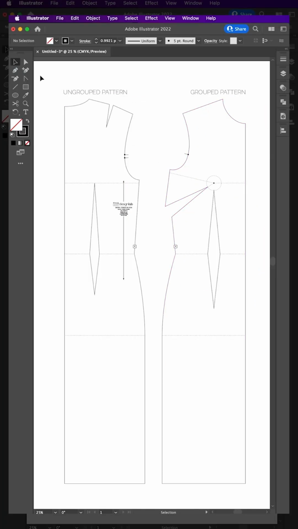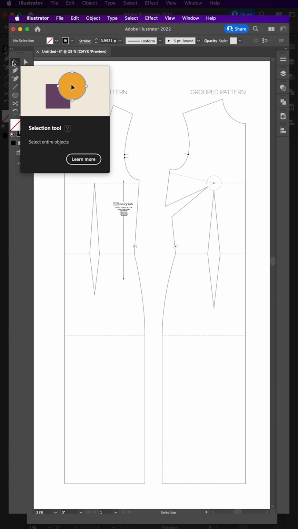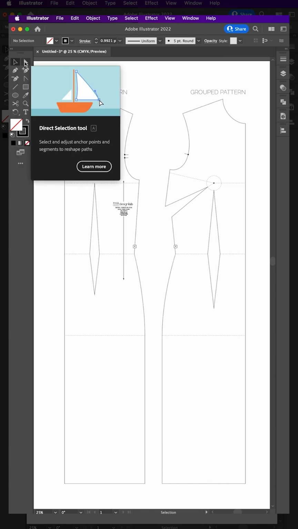There are two main selection tools when pattern making in Adobe Illustrator. You'll be using them a lot, so it's a good idea to understand what they do early on.